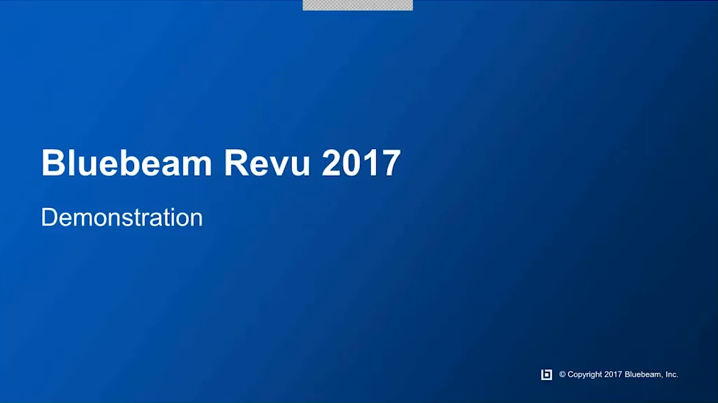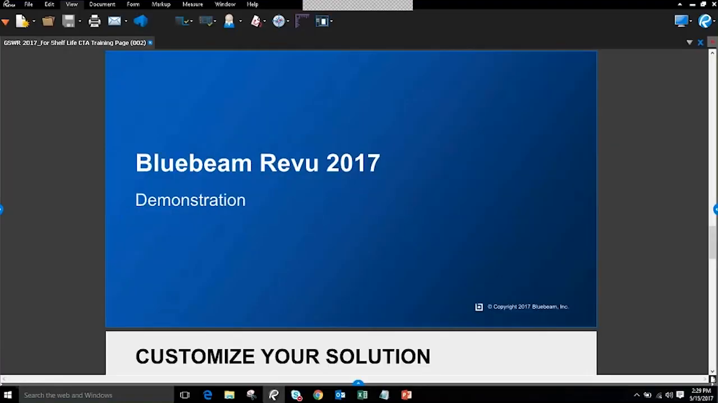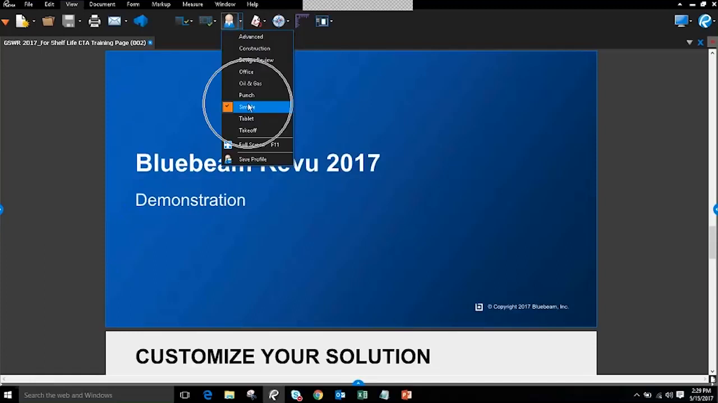Let's get started. All right, I'm going to hit escape. And this is the first thing that you can see. This is the Bluebeam Revu interface. And before I go any further, I'm going to start by clicking right up top here. This is our profile manager, and I'll go into more detail about profiles in a little bit. For now, just note that we're in the simple profile.